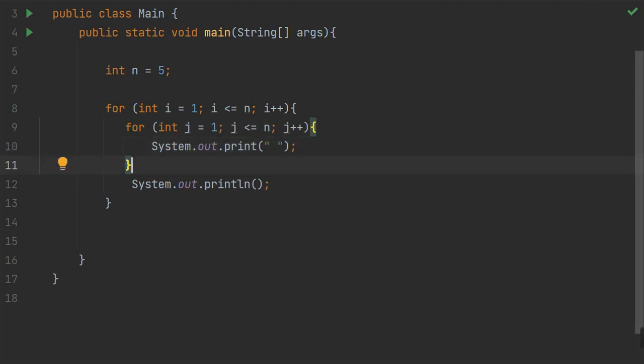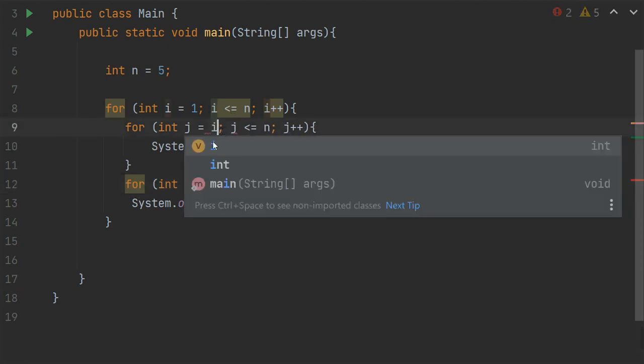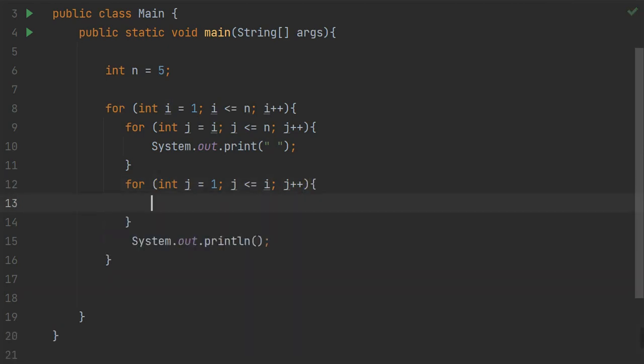Now outside the for loop of j, let's write another for loop again. Now for this for loop, we'll use j. Since we are outside this j, we can use the j again. It's valid. Now for j equals, sorry, this place was supposed to be i, and this place should be 1. Now j less than or equal to i and j plus plus. So when we come here, we can now print the symbol we want to print. So let's print our star.